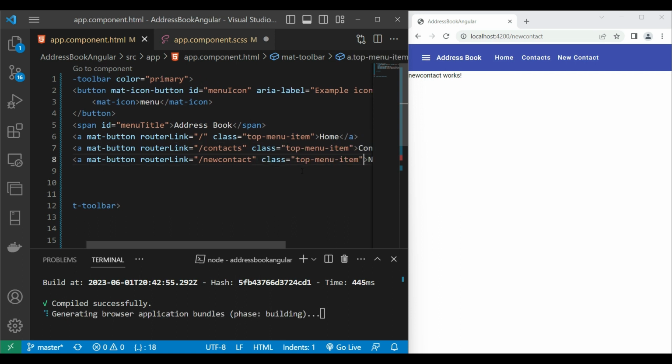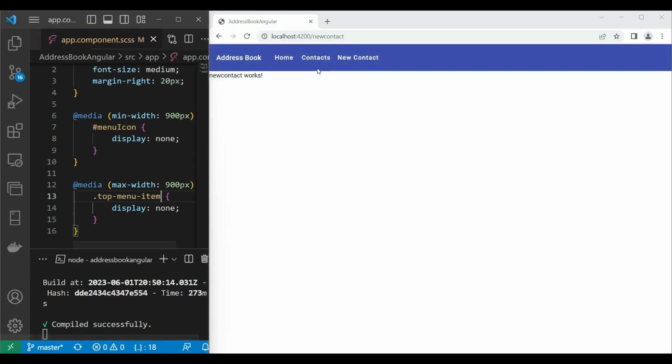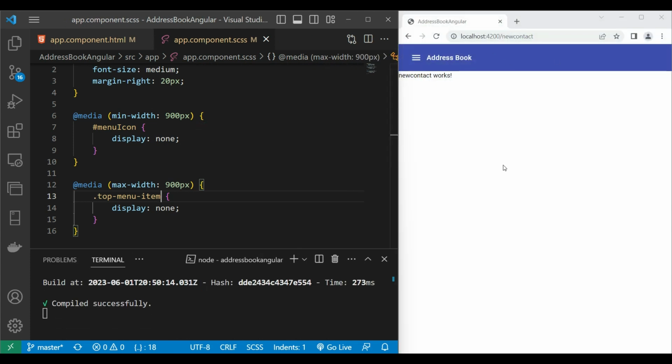Let me save it. And I'm gonna go back to our CSS file, and here instead of hashtag I need to put that because it's our class. And let me see, so as you can see, our menu disappeared. So if I'm gonna extend it, it's gonna be here. If I'm gonna shrink it, it disappeared. The next step, let's start working on our side menu.